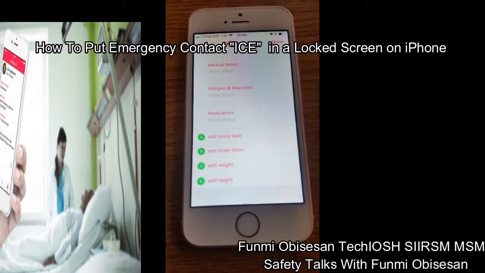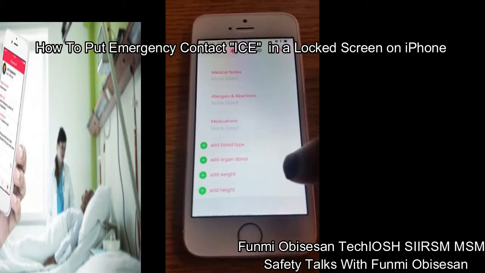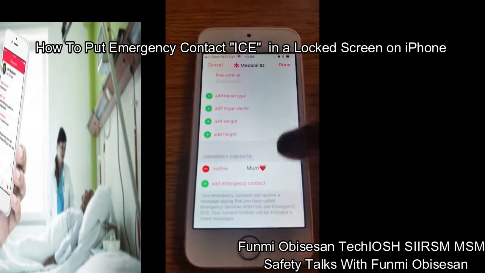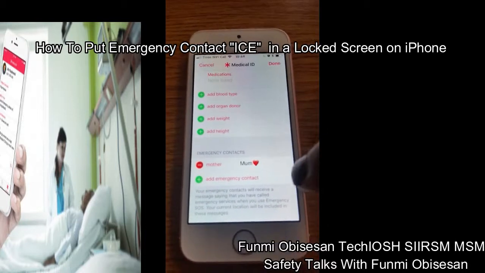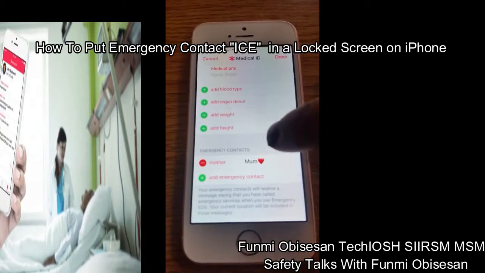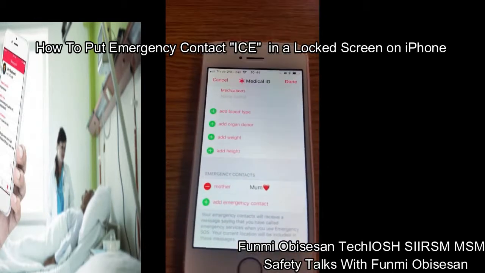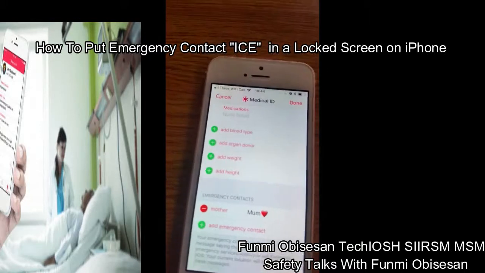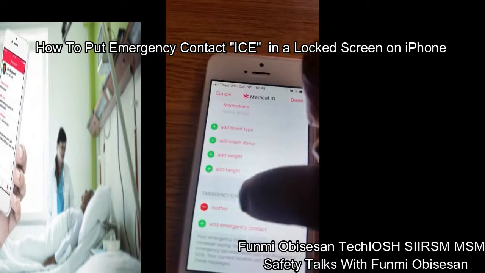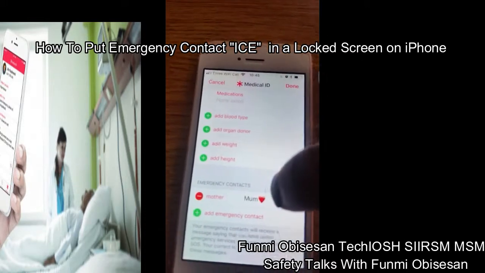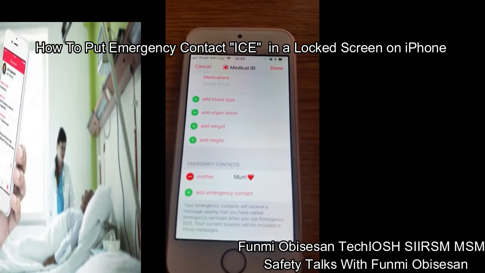So this piece of ICE emergency contact is actually very, very important. These are the details we really need to concentrate on. I've already had one to demonstrate the usefulness of the green button if it is on. So if you need to add more emergency contacts, you will just click on this green button that has a plus sign that says add emergency contact. That would take you to your contact list on your phone, and you can choose whoever.